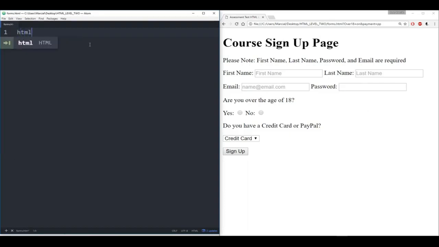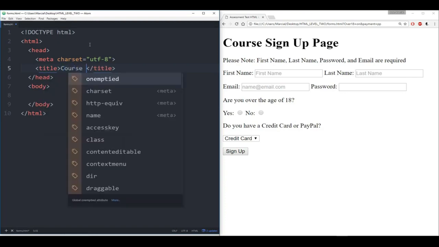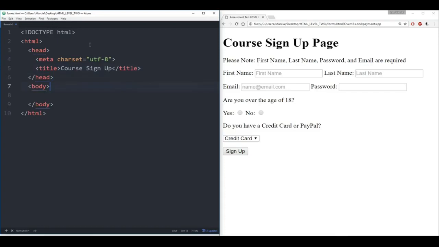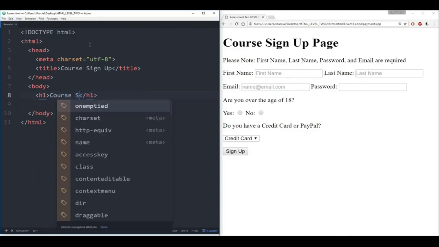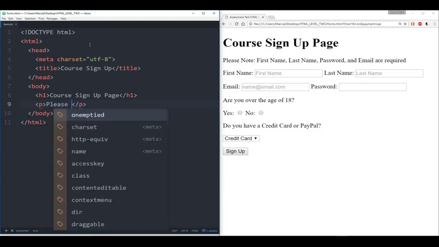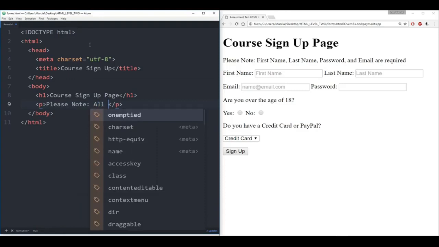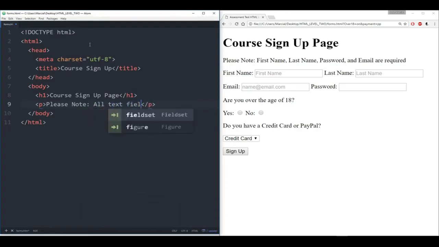So the first thing we want to do is just call HTML, give this some sort of title. We'll just say course sign up, and then let's start off with the body. So here we can see there's some sort of heading 1, and we will say course sign up page to match that. And then we have what appears to be a paragraph. You could have done heading 2 or heading 3, that's fine. And we'll say, please note, we'll say all text fields required just to save us some time.